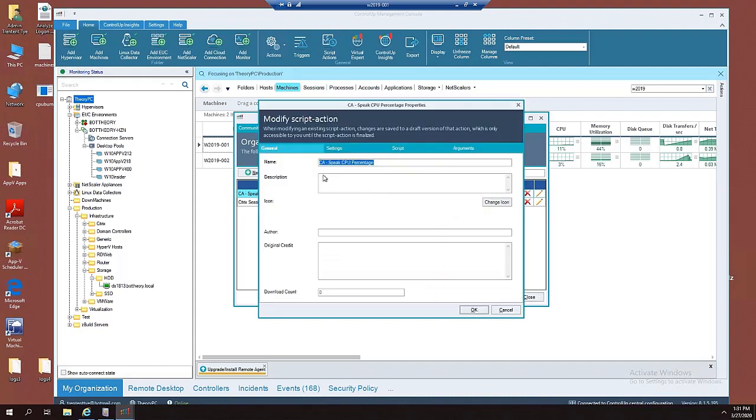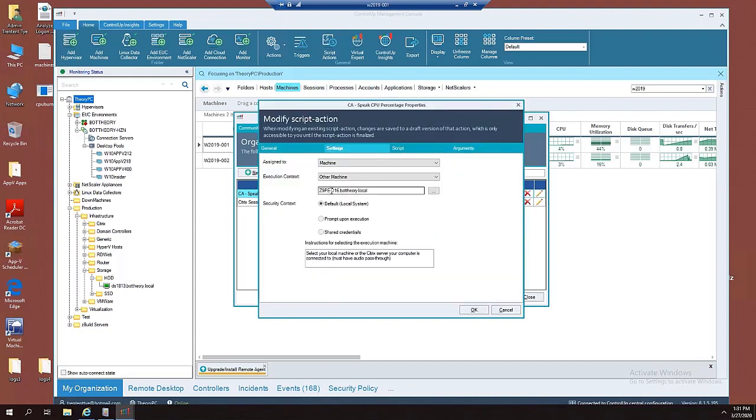All right, speak CPU percentage. So very, very simple. So here's the magic for it though. In order for this to work, I have to specify the execution context is other machine, and I have to specify a local machine that I've got sound going to.